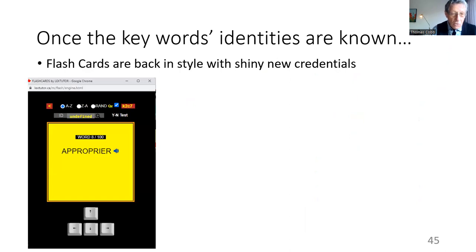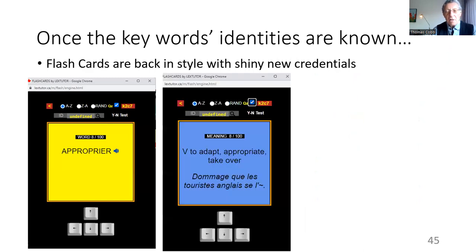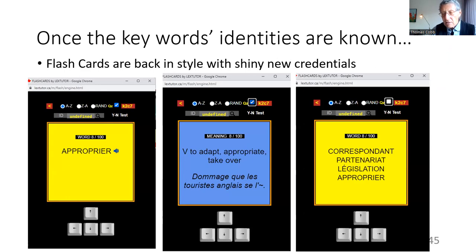So once you know the keywords, Lex Tutor can make you flashcards. So approprié is one of the words, and you press the button and you see the meaning of it. Word 8, meaning 8, and with an example, and you can do it as a quiz and so on. So these can be found to be quite effective. Gosh, I've got to get going. I'm going too slow.